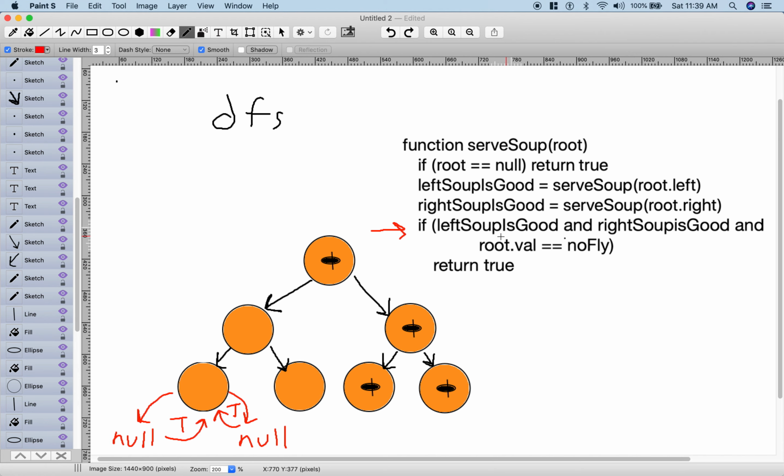So we check if its left soup is good. So remember, we return true. So left soup is good contains true. Right soup is good. So that one we also, because it was null, we return true. And root.val equals no fly. So root is this one, and we check the val property, and we can see that there is no fly. So this is what we return here.